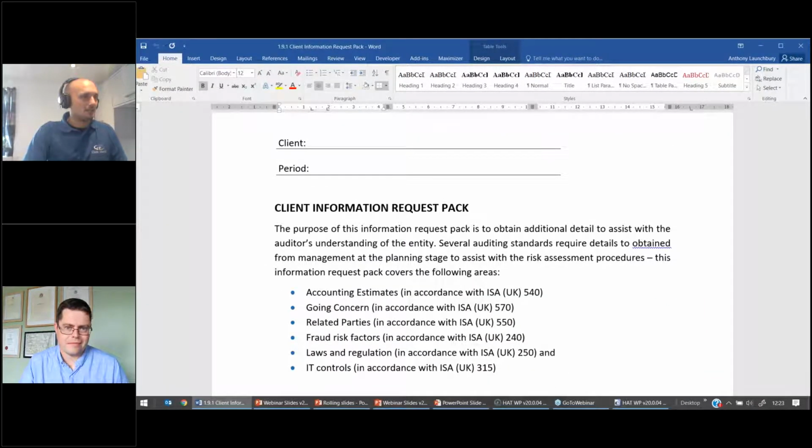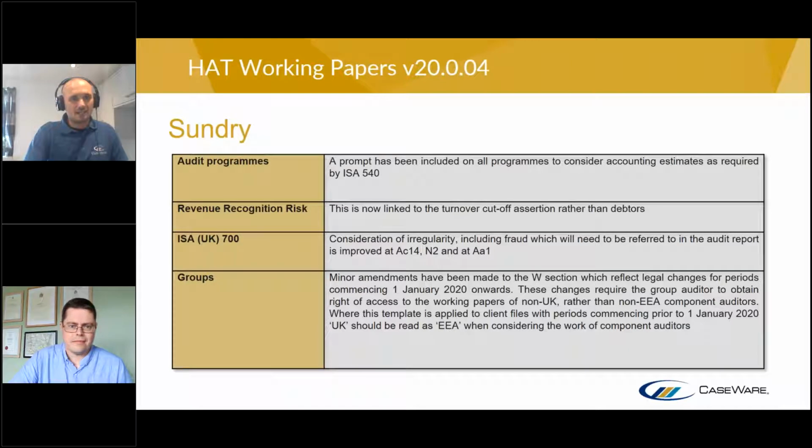Okay, so next up what we've got is the sundry changes. Again, I'm going to ask Andrew to give us a little bit more guidance about one or two of them. Hopefully everyone can see those on your screen now. Just double check. Okay, good. Click the right button this time.